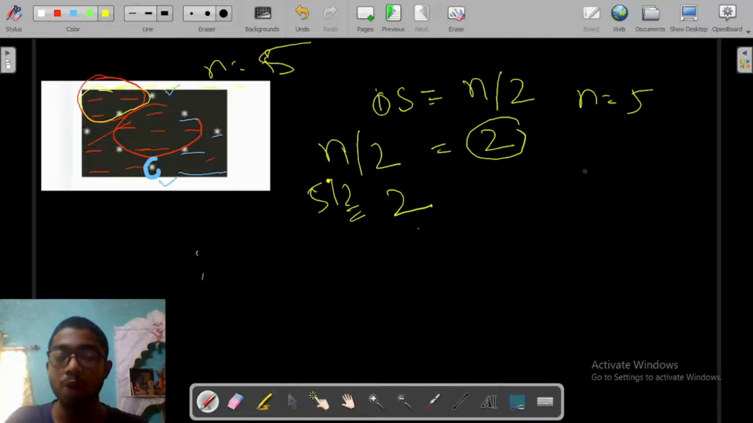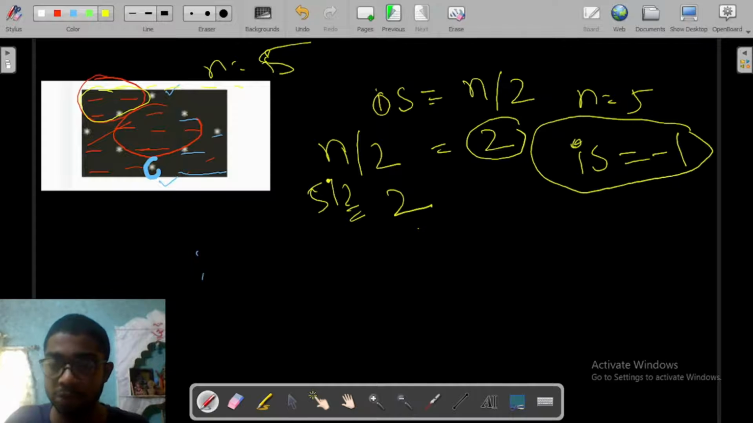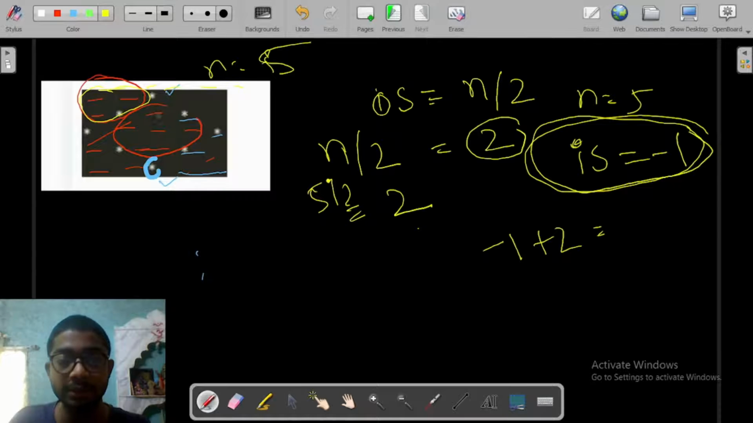And how do we start the inner space? What I tell you is that if there is no inner space, then we take the inner space equal to -1. So we are going to start from -1, and I clearly discussed why I am taking the inner space value as -1: because if I take the value -1 and then increase it by +2, we get 1 space.